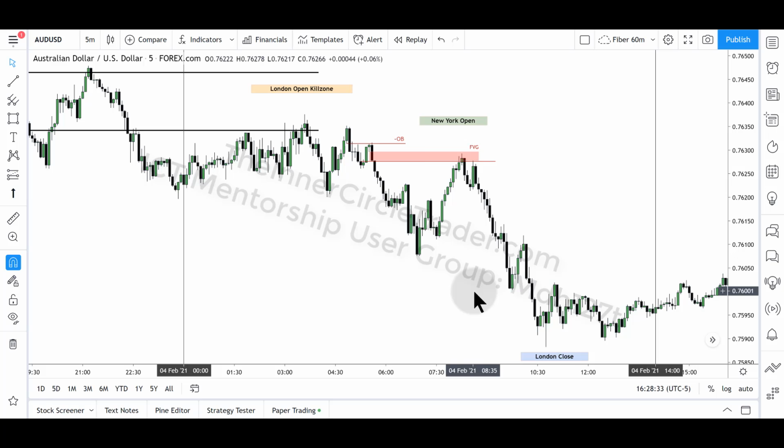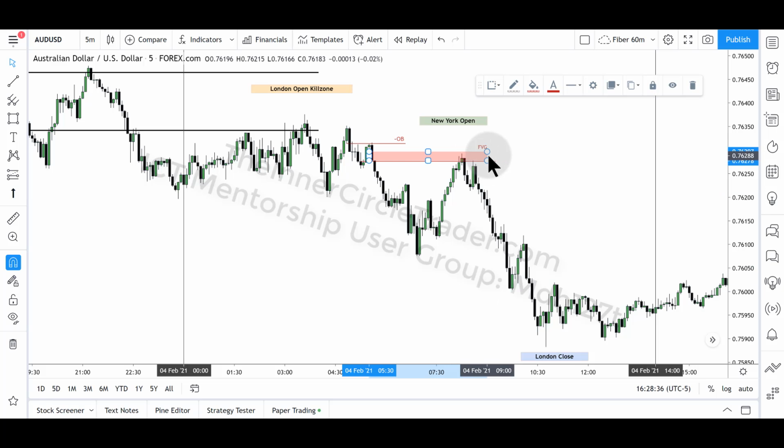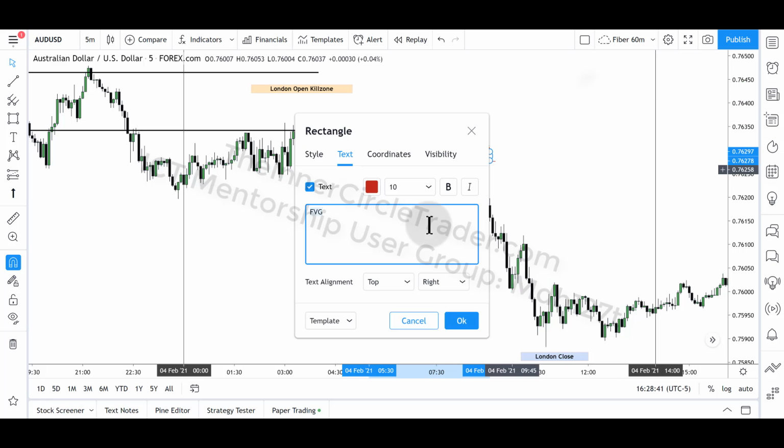Okay, and sometimes I'll elect to use the rectangle tool and show the fair value gap label inside the rectangle. And when I do that, all I'm doing is setting the text alignment to inside and center.